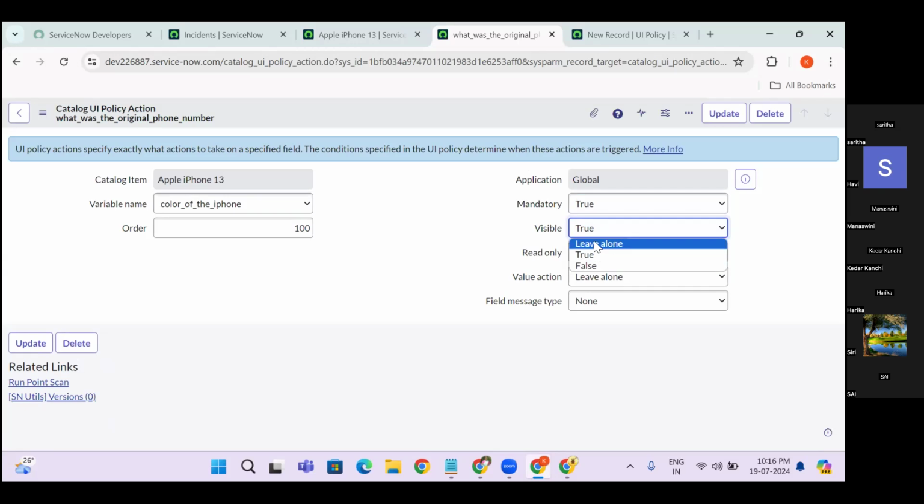we have three options. Leave alone is whatever it is, however it is there, it will not disturb that variable. True is like, on that particular condition, this field will be visible. Mandatory is the same, on that particular condition, this will be true. And false is where, whenever that condition is not met, then this mandatory will be false. Or if you check this also false, then whenever that condition is not met, it will not be visible. So like that it works: true, false, and leave alone.